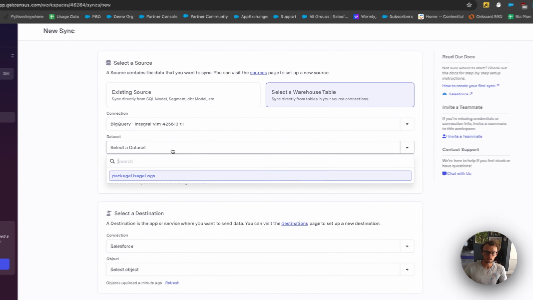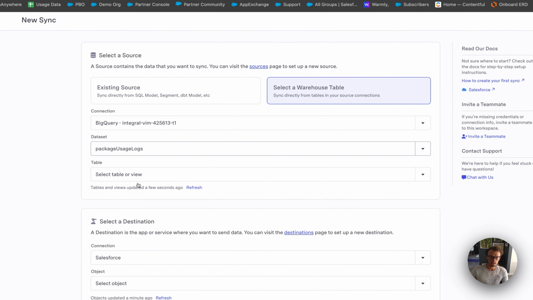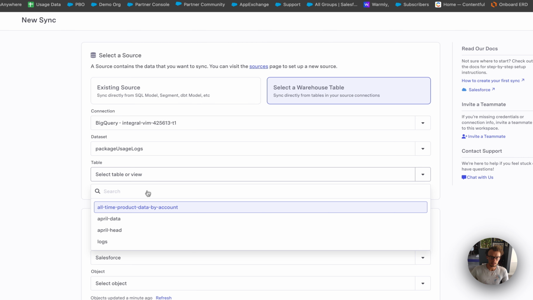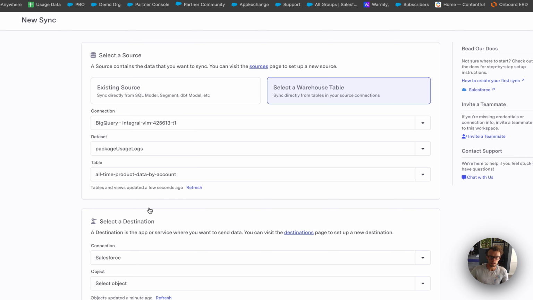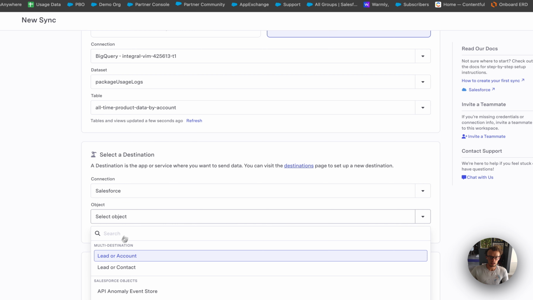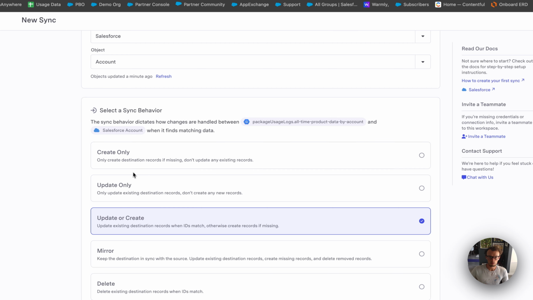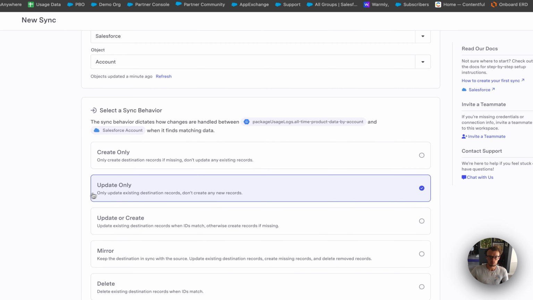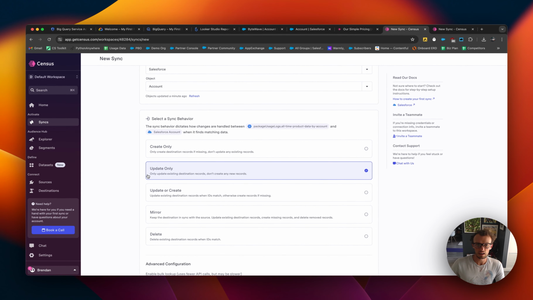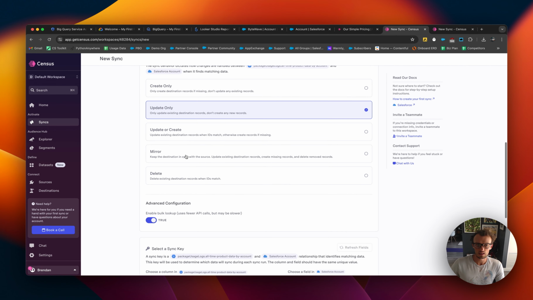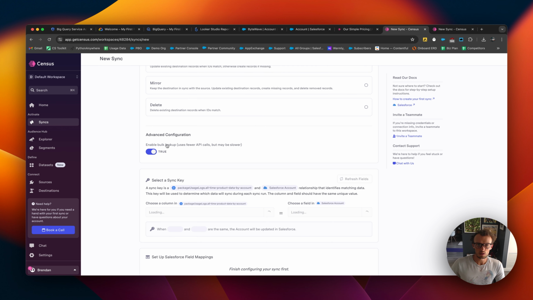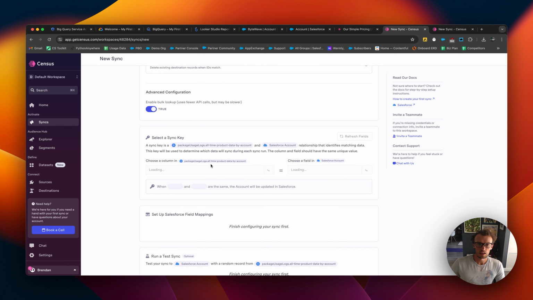Okay, so it looks like our data has loaded. So let's go ahead and select the view we created, and let's select the Salesforce object we want, which is account. The conditions we want are update only, because we don't want it to create new account records. We just want it to update existing. Bulk lookup, this should be fine.